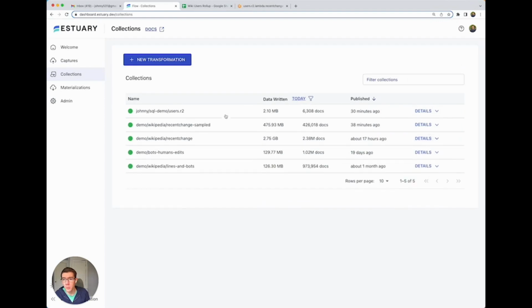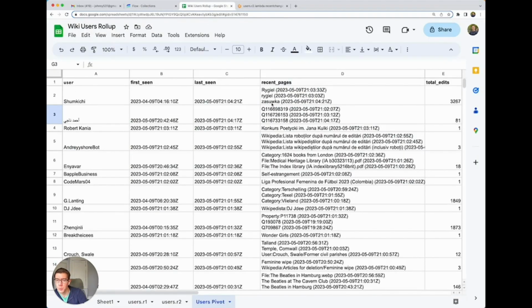So we're going to be working with this sampled collection of Wikipedia data. It's basically the same data, it's just sampled down. It's like a 3% sample or so. And just to give the punchline away, this is what we're going to be building.